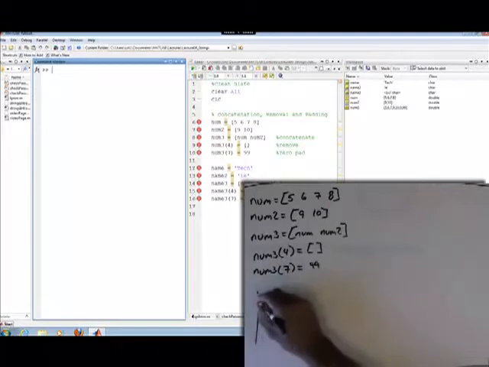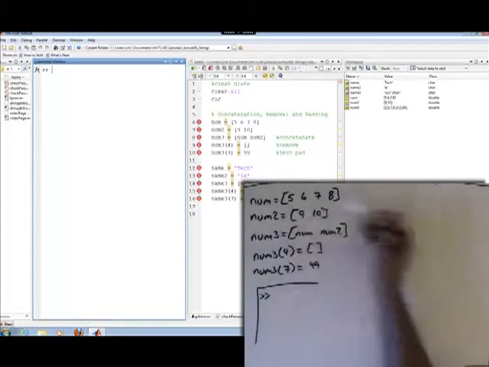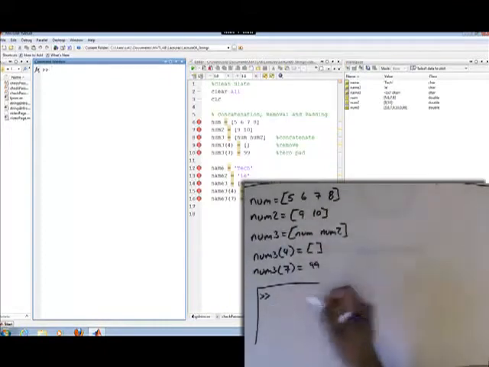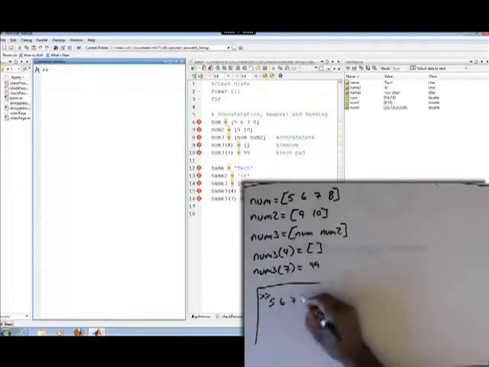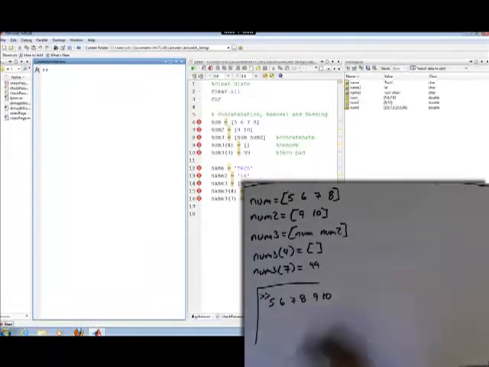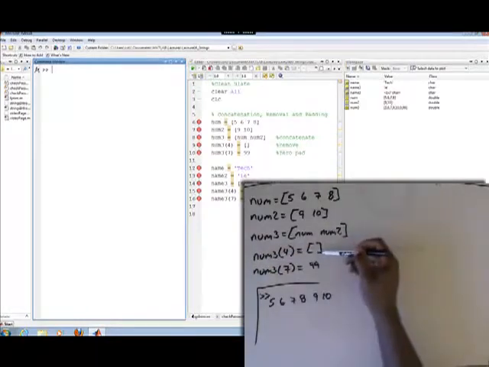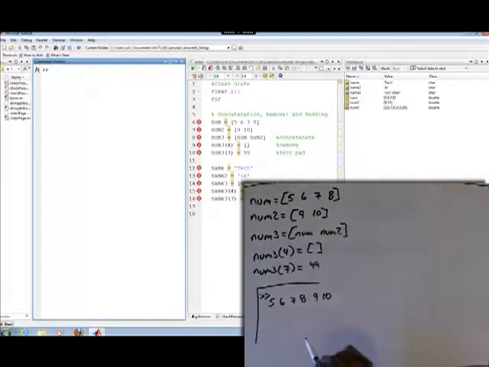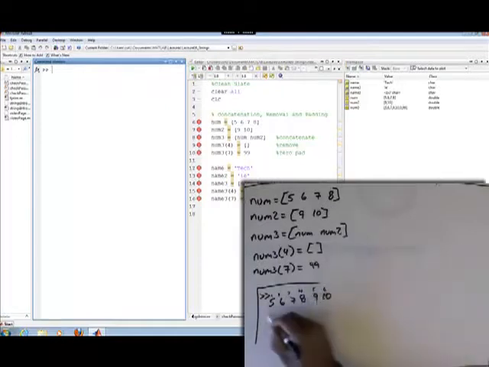Now my anticipated output is that num is going to be 5, 6, 7, 8. Num2 is going to be 9, 10. Num3 is going to wind up being 5, 6, 7, 8, and then 9, 10 concatenated on the end. Then I'm going to assign the empty vector to space 4, which is here: 1, 2, 3, 4, 5, 6. So now num3 is going to be 5, 6, 7.